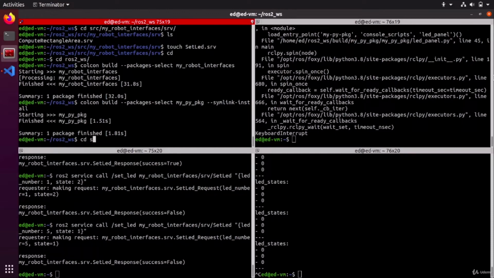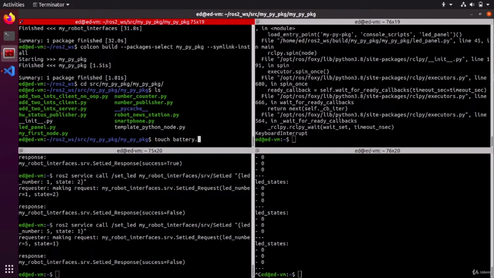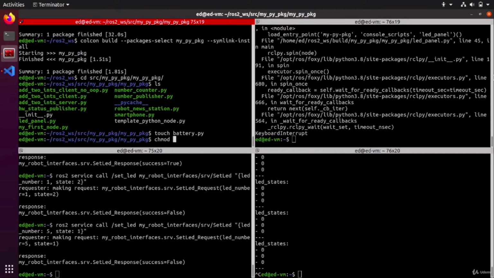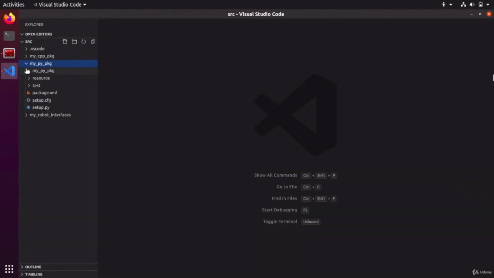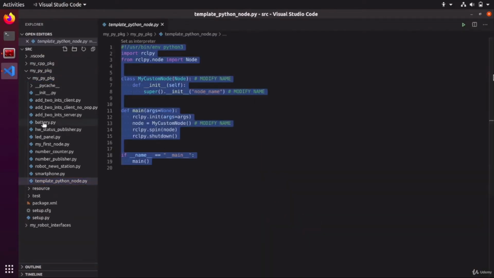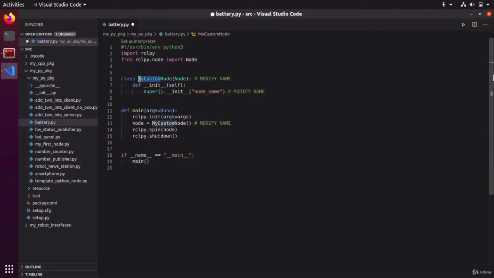So in the source folder, again, my Python package, here battery, we make it executable, and let's edit the file. We take the template, my battery node, here, battery. Okay, and we have the code structure. What we will do here is first check the battery state, and then call the set LED service. So two different steps here.